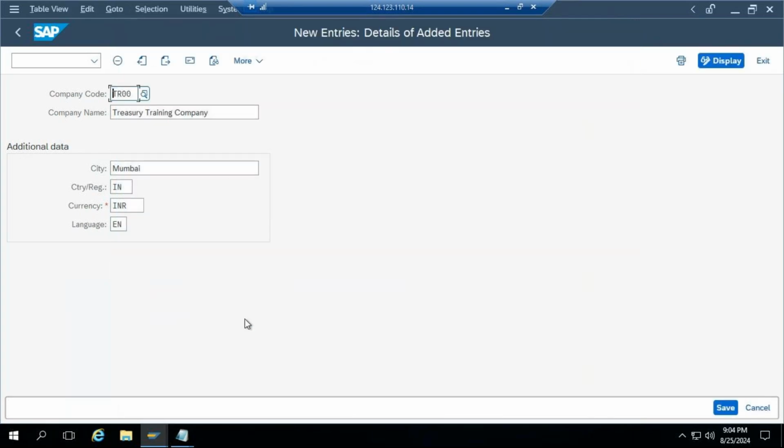Okay. So the question is why these details are required. You may say that the company code name would be enough. Why do we need additional data? See, for example, whenever you do the config, let's say whenever you try to create any transactions in foreign currency, how will the system identify?